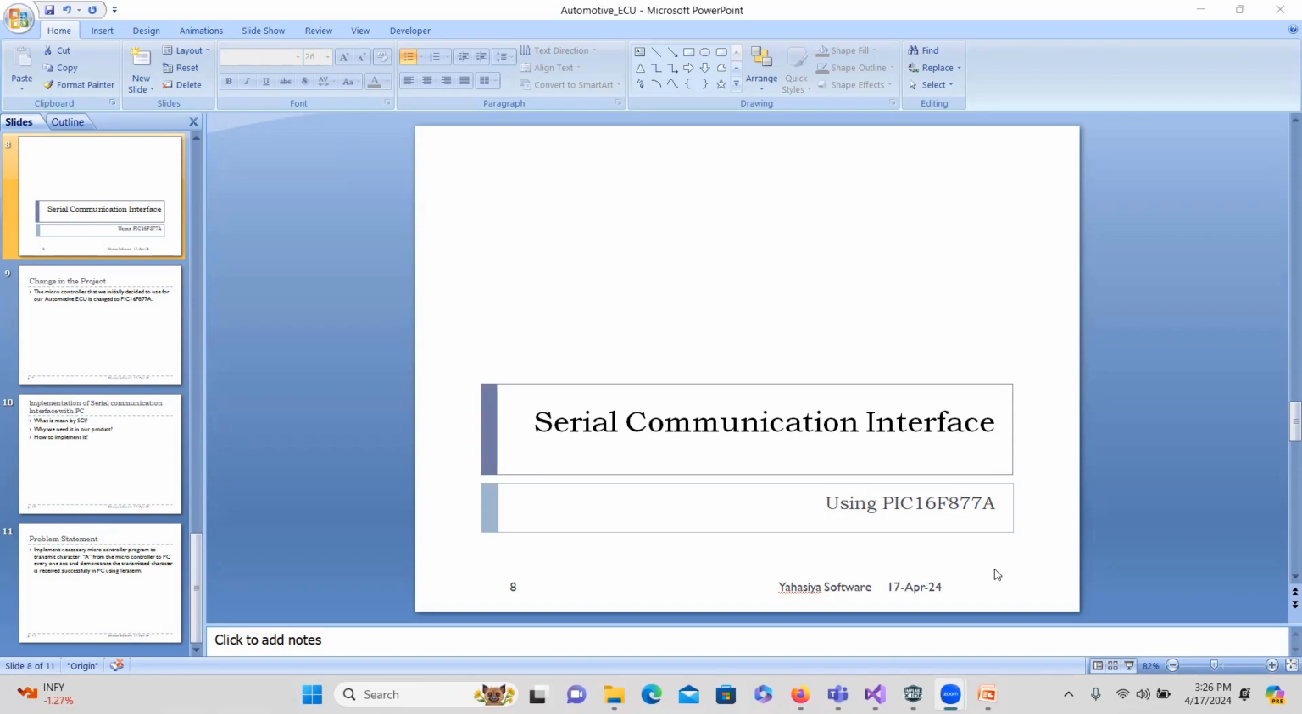The serial communication interface is something like a communication channel or a bus system through which you can interact with your microcontroller from the external world. That means from a PC, from another computer, or another microcontroller, you can interact. Of all the network bus systems that we have today, serial communication is the mother of all bus communication systems.